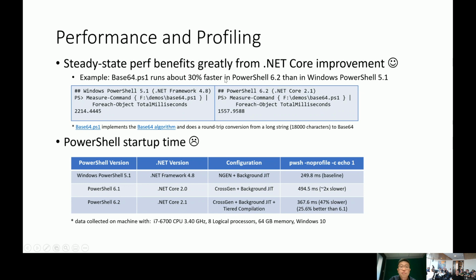It's about 30% faster than running in Windows PowerShell 5.1. And you can see the numbers here. That's a very significant improvement in the steady state perf. But when it comes to the PowerShell startup time, it's not that happy anymore. We're not that happy.